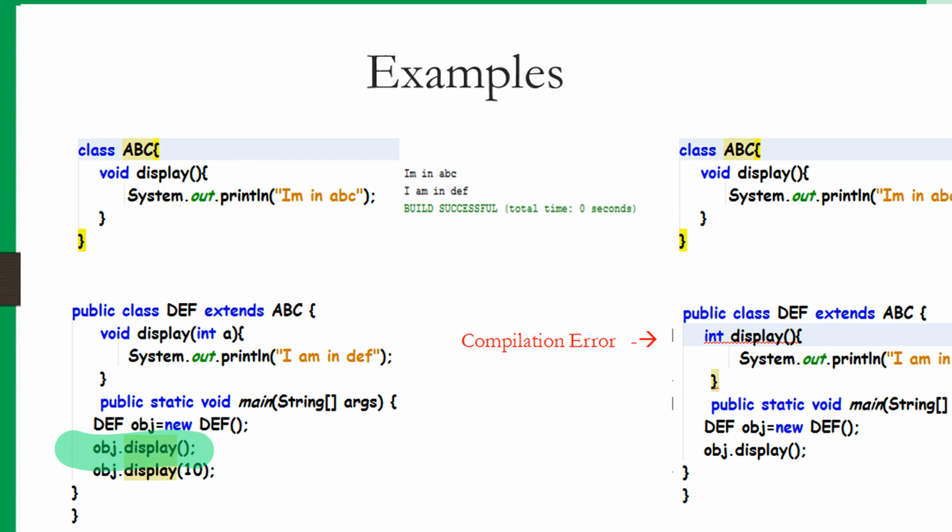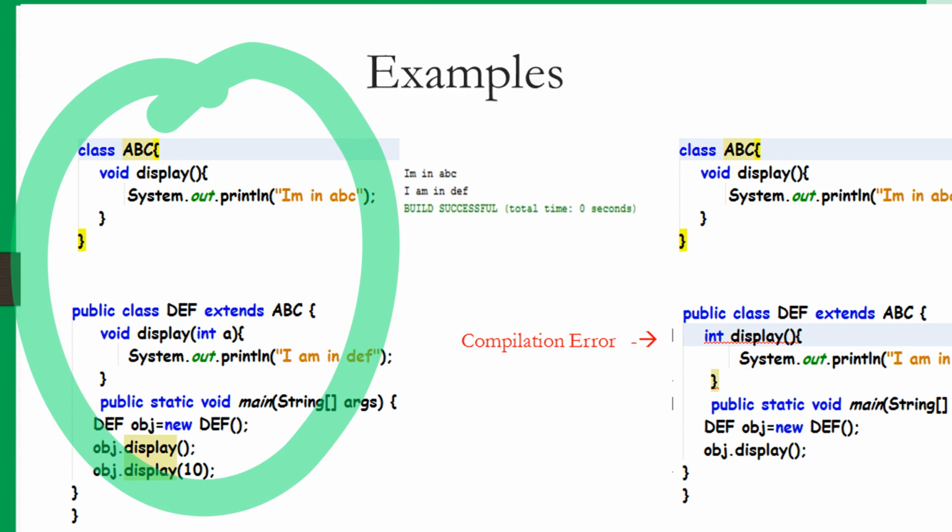You can see here, if we try to call obj.display, it will print I am in ABC. Why? Because this is not method overriding, so this display function will not get hidden, so it is visible and will automatically get called. And if we try to call obj.display by passing an argument, it will print I am in DEF. This is not method overriding, this is method overloading in inheritance.